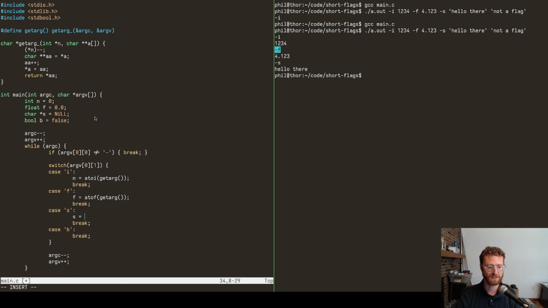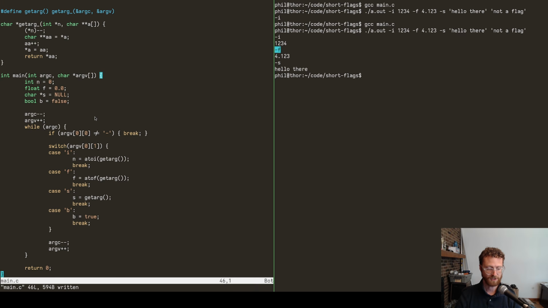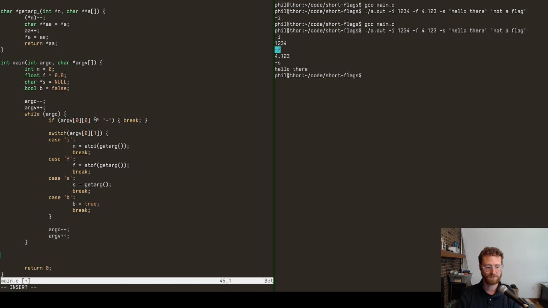The s is going to just be get arg. And then Booleans, we're not going to consume anything at all. We're just going to say that B is true if someone passes us the B flag. So that should allow us to get everything that we need from this. Now, at the very end, we're going to want to print all of this out. So let's go ahead and do this.